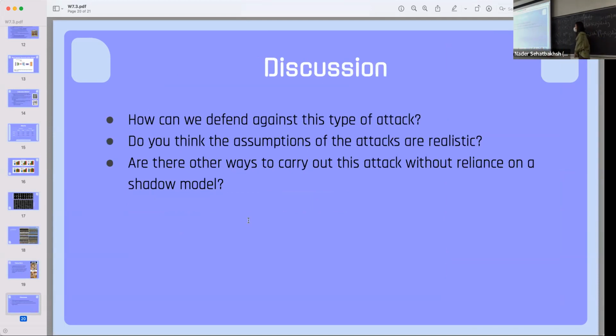And some of the discussion points we came up with: how can we defend against these types of attacks? And do we think the assumptions of the attacks are realistic? Because it assumes we have data of the same distribution as the data set that is used to train the model, which we're not sure is possible in all scenarios in the real world. And the last question we thought of is, are there other ways to carry out this attack without a reliance on a shadow model? Because it also assumes that we're able to steal the architecture of the model that we want to extract information out of.